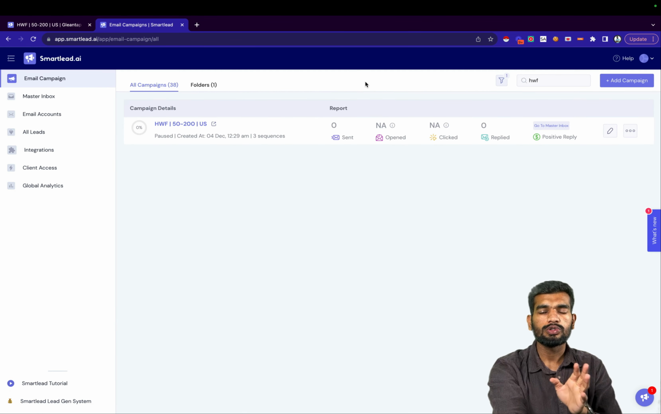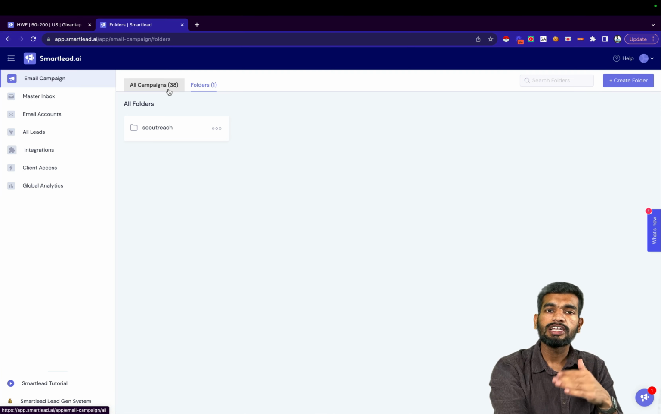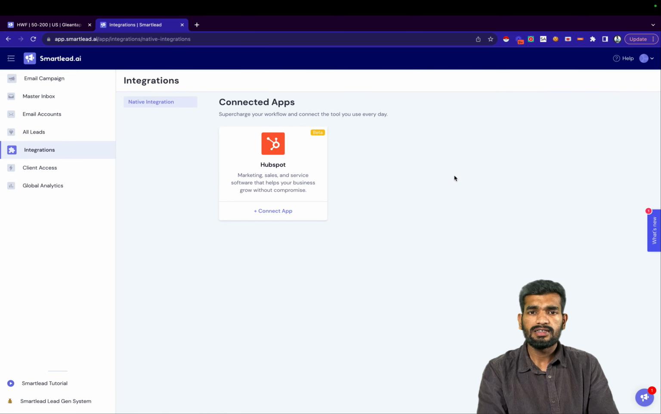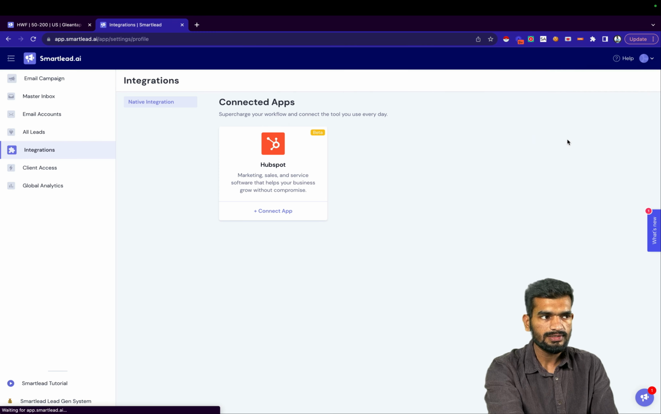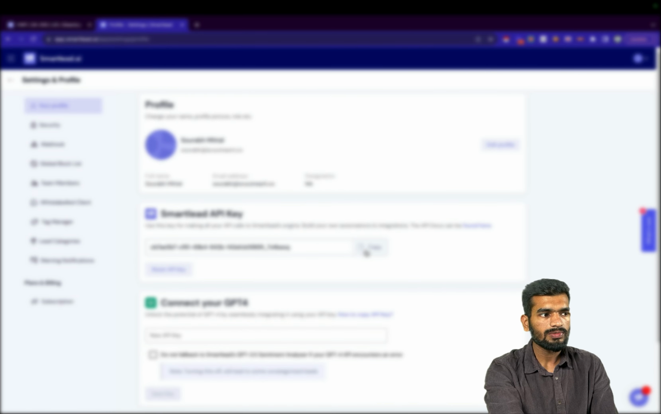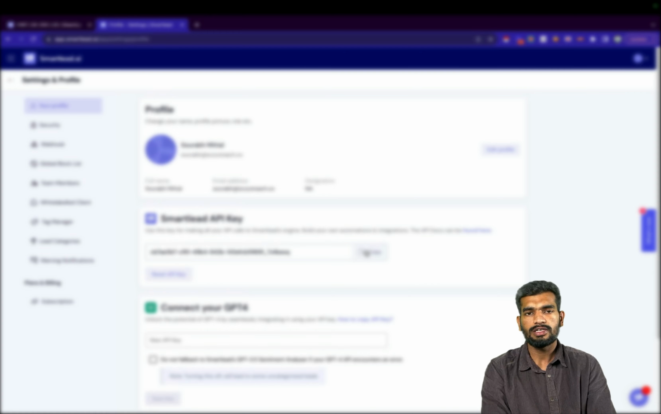So if you don't want to create client access dashboards, I highly suggest you create folders, so it makes your tracking easy. You see which campaigns are being run for a particular client, right? And you can accordingly plan your next campaign, how many leads you need, how much time is left for the next. And if you want to create some custom automations, you can definitely use Smartlead's API by going to settings, right? And using Smartlead's API, you can create all the webhooks, everything you want, right?